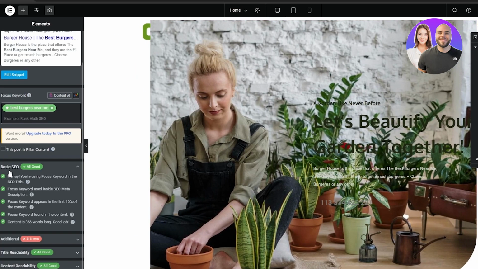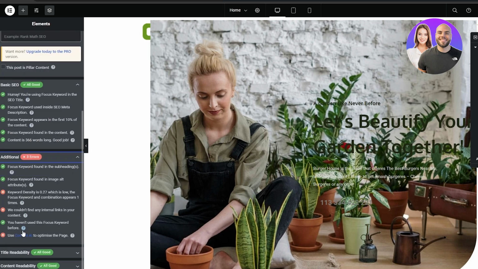But yeah, so next step, it tells us to go ahead and fix these errors as well, which you can see: focus keyword found in the subheading. Done that. Focus keyword found in the image alt. This is what I just showed you. And keyword density is 0.27, which is low. The focus keyword and combination appears one time.